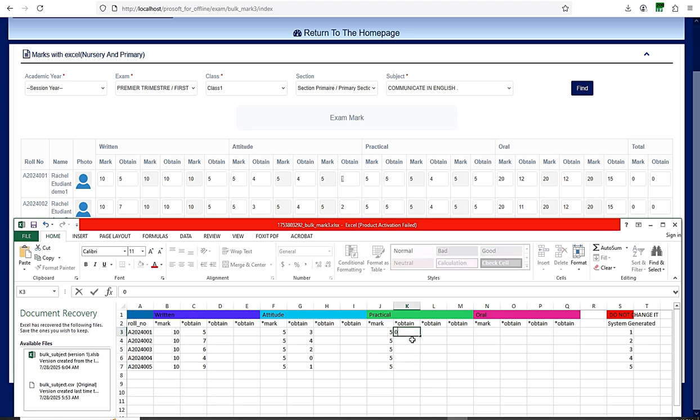Now, maybe this one has 0, this one had 2, this one had 5, this one had 5, this one had 5. We'll come again now to the last one, which is Mark. Maybe it is on 10. Make sure every student has on 10.